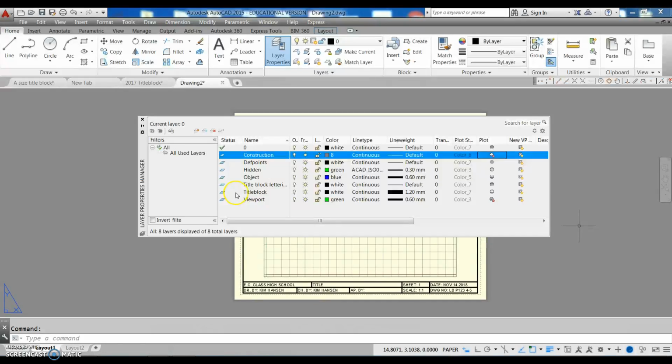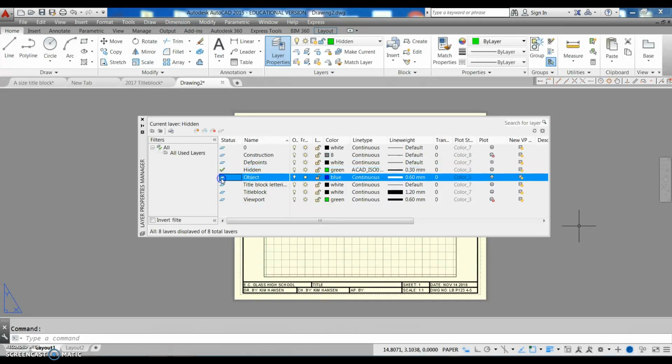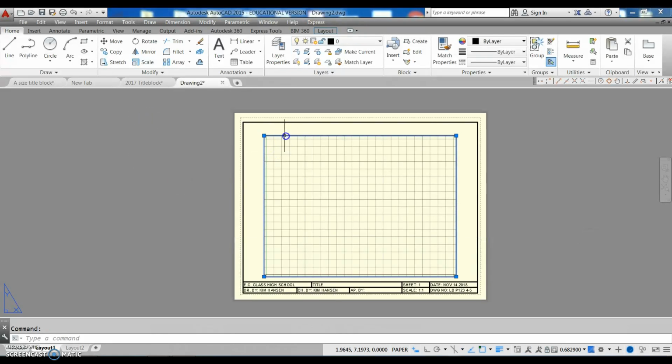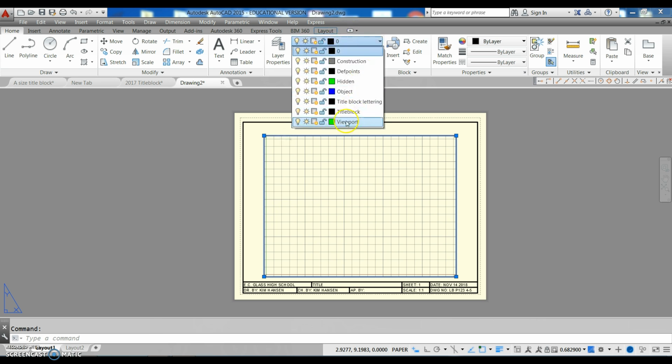If you choose to move your current layers, remember you can just double click on whatever layer and that will be set for the current layer. That's what the green check indicates. So I'm going to close out of this. I'm now going to click on the viewport and I'm going to assign that to the viewport layer.